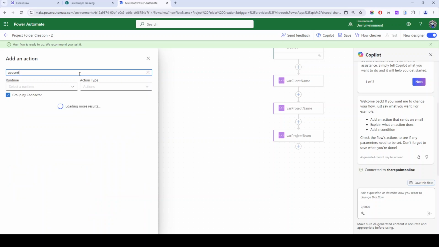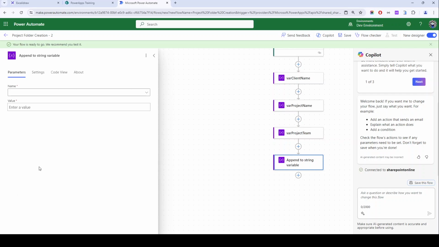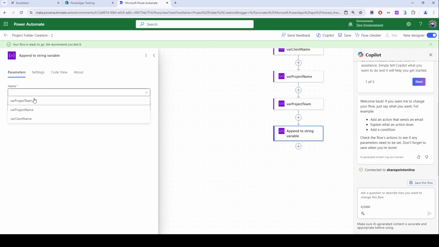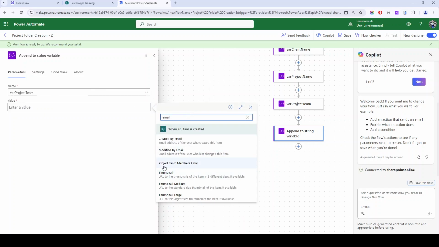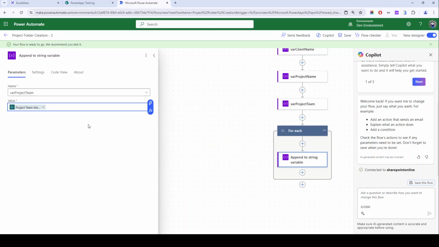So I'm going to use append to string variable. The string variable will be our project team. The value I want to append is project team member email. So here is my project team member email. It will go to apply to each so that it will capture every project team member email and just append to the existing email.